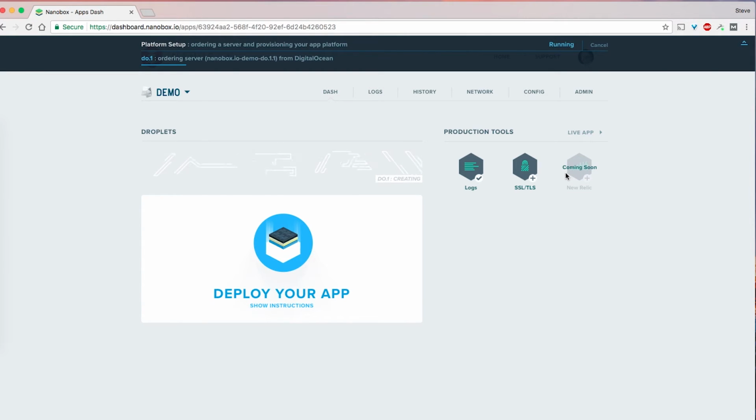application. After it's done installing and configuring the server, what it's going to do is install some of our platform components onto that server. We have created a message bus, a load balancer, and a proxy. We have a log aggregator, things that are going to be useful to me when managing my application on Nanobox.